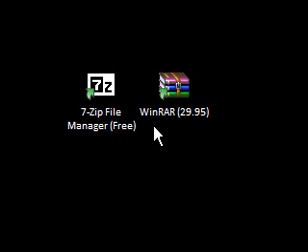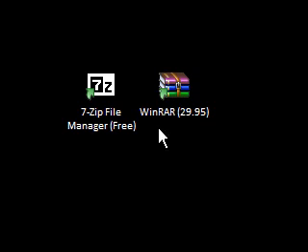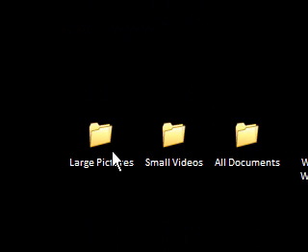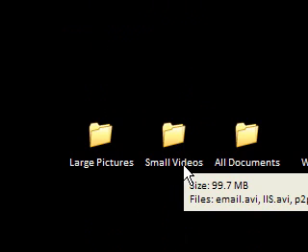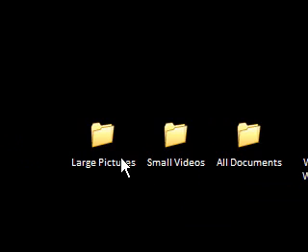This time I'm comparing two compression programs and we're going to see how good they are at compressing. One's going to cost $29.95 in euros and one is going to cost nothing. So we're going to compress a folder full of large pictures, a folder full of small videos, a folder full of documents, I think it's about 160 in there, and a folder full of World of Warcraft.